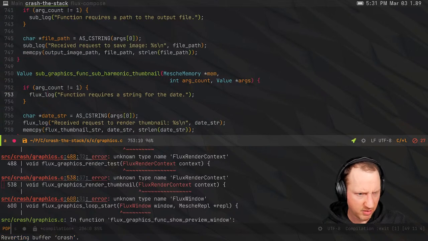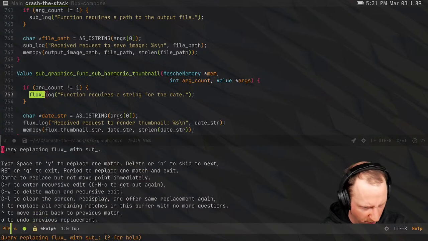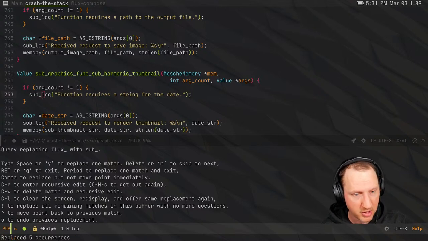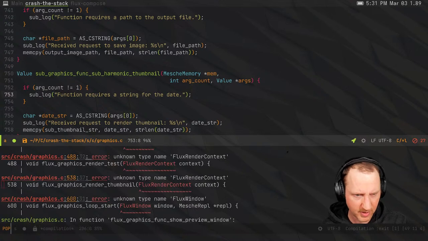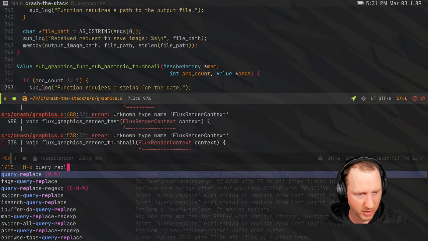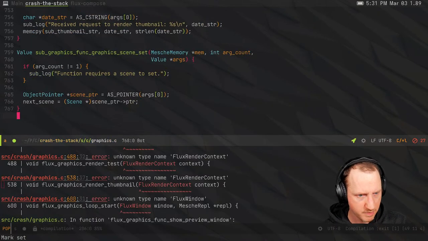Let me just press A, right? No, that didn't work, did it? How do you do apply all? Question mark for help. Replace all remaining, exclamation point. There we go. All right, cool. I like that, what is it called? Query replace. Yeah, query replace is a great command in Emacs. Okay, so we got all that done.